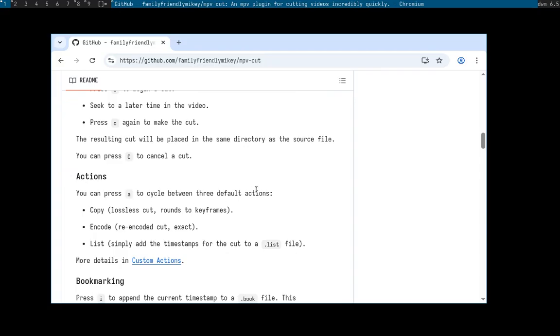Alright, and you can cycle between options, whether to use copy, so that's the keyframe copy thing I alluded to earlier, or to re-encode the whole thing, and that's exact. And this is what I use. And you can also list the timestamps in a .list file. Alright, but so far so good.